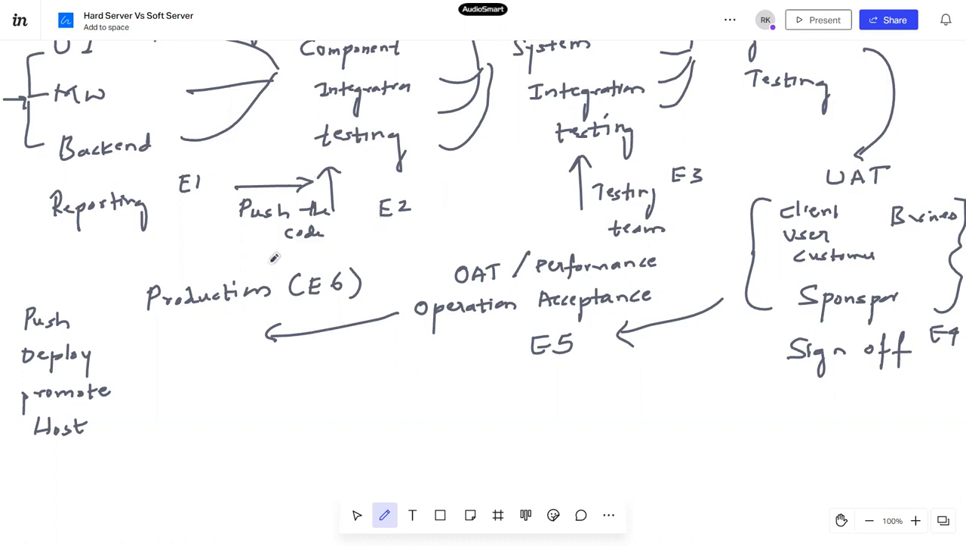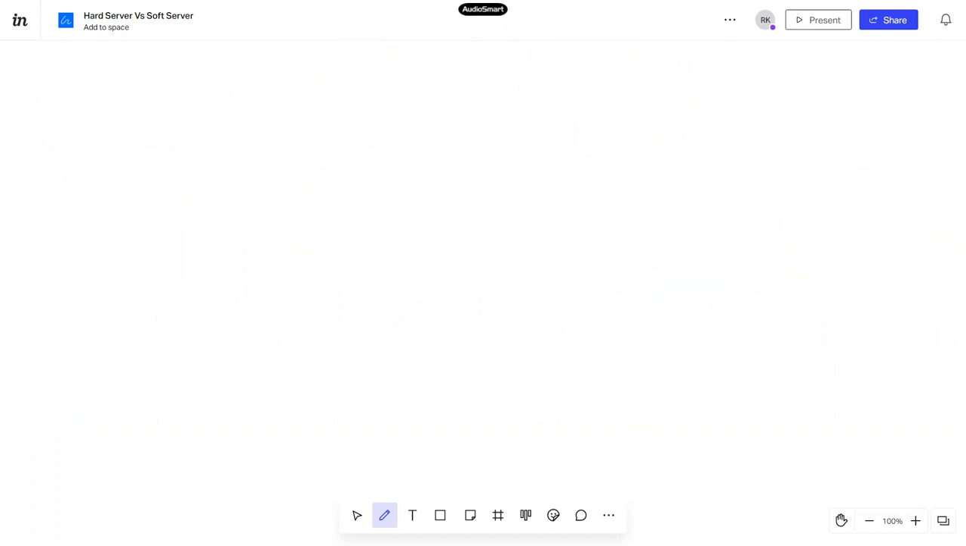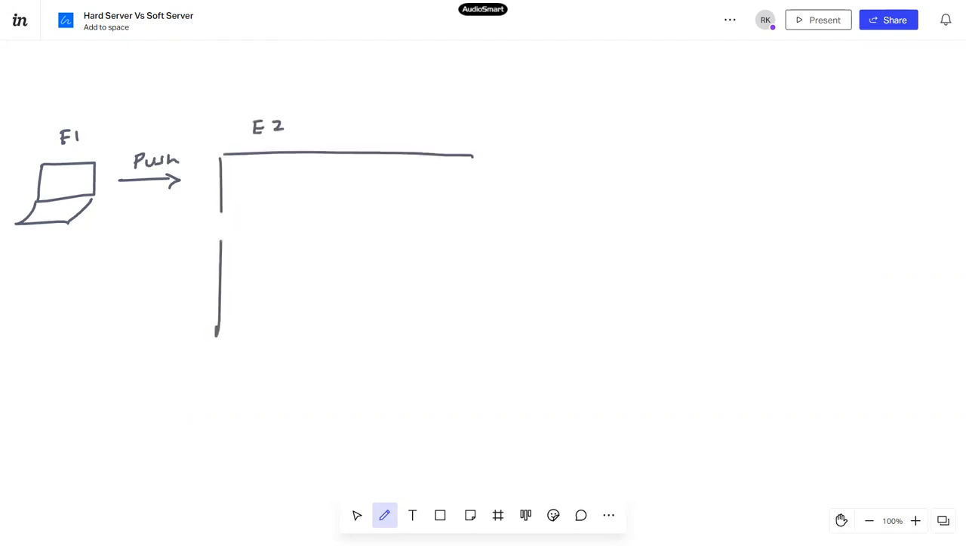Each of these environments, you started with a local desktop. Let us assume you're working on a local laptop. This is your environment 1. With this, you ended up pushing the code to environment 2. But now environment 2 is a server. So this is today's topic.